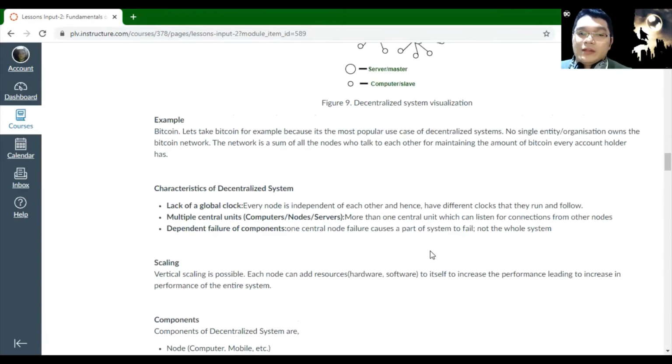They have multiple central units, which comprises multiple computers, nodes, or servers. They have more than one central unit which can listen for connections from other nodes. And they have dependent failure of components. One central node failure causes a part of the system to fail. So if one particular central node fails, that is the one that is only affected. All the other connected systems are not affected.